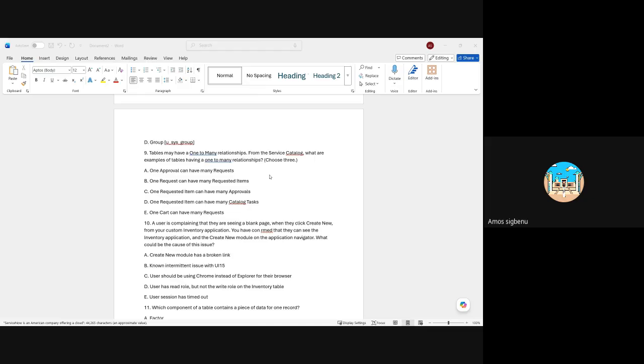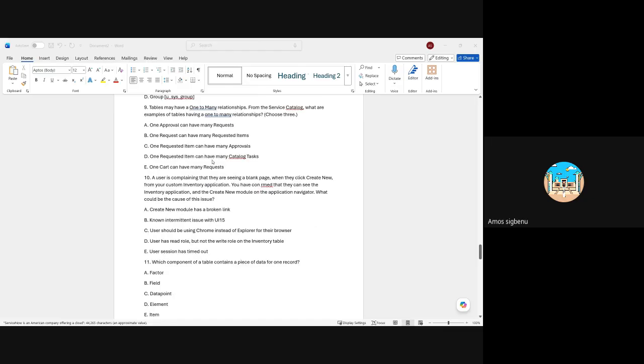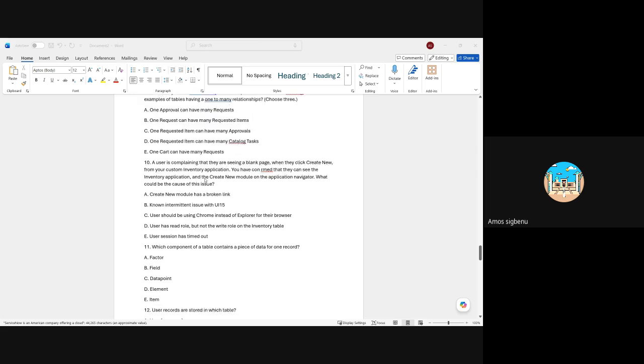Another is one request item can have many approvers. There can be many people that will approve it. So one request can go through many approvers. Then another one is one catalog cannot have many requests. Yeah, one catalog can have many requests, because when you go to shop, more people can buy that product, right? So the answer is A, C, and E. But we're going to get to catalog, then maybe that one will actually make more sense.